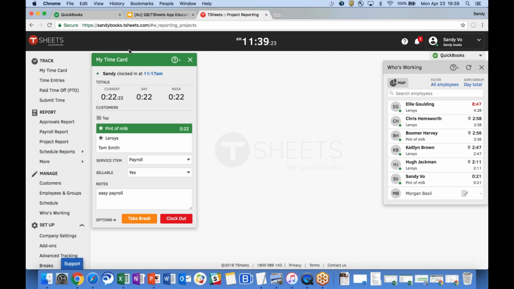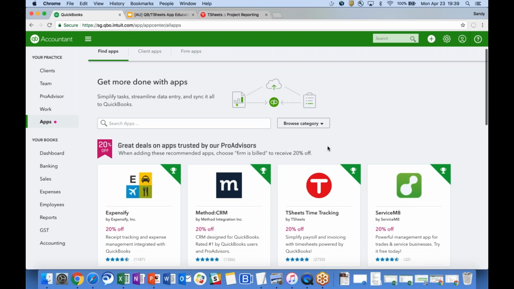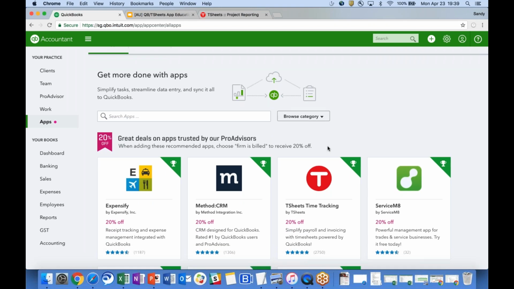So as you can see, I've already tracked some time. I can jump over to my QuickBooks account. And if you did want to connect your QBOA account or your client's QBO account to TSheets, you can either do it through TSheets or you can do it within your QuickBooks account. So as you can see here, I'm in the app section of my QBOA account. You'll see TSheets time tracking here as well, which means that you can basically provision your apps within QBOA, and you can get a discount on the wholesale pricing as well.